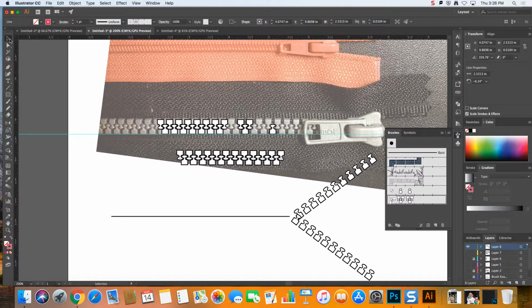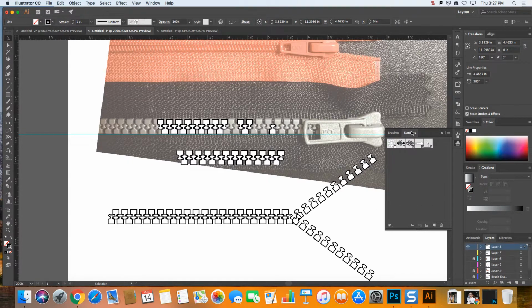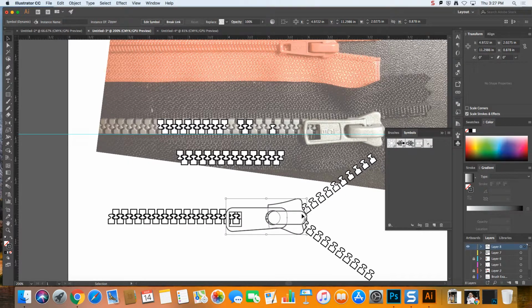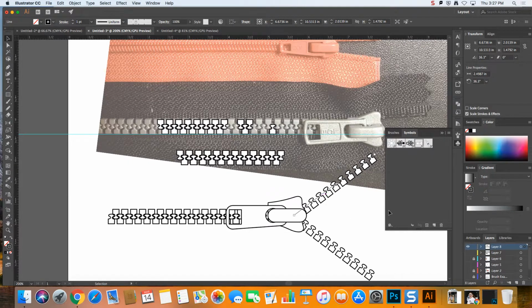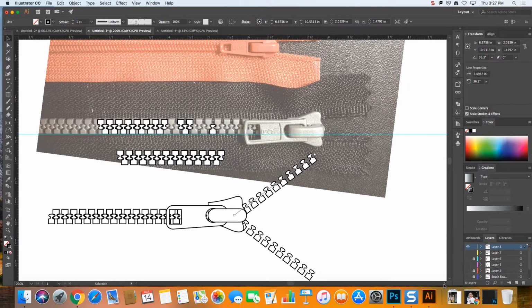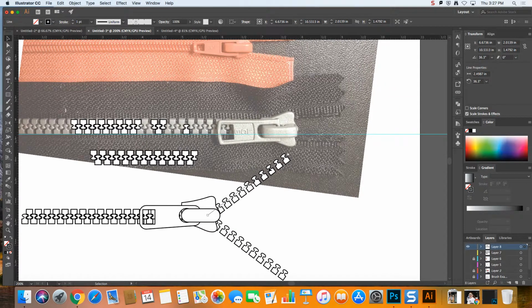So let's apply it to this guy. And we made a symbol earlier of a zipper pull, so we can get that on there. And notice how you can see the zipper through the zipper pull, which is really nice. Now this is the last thing before I go over how to do your homework.